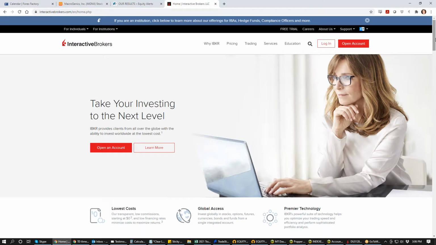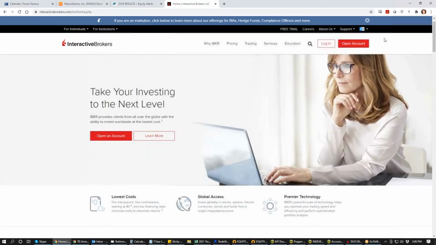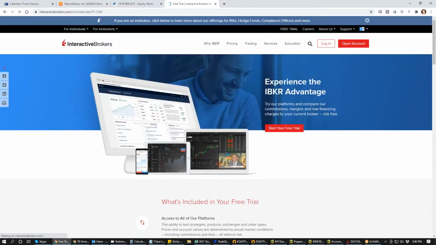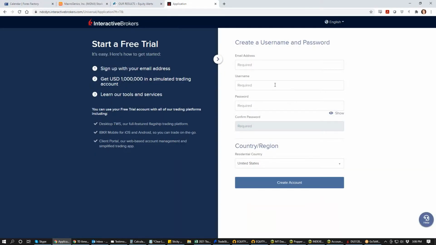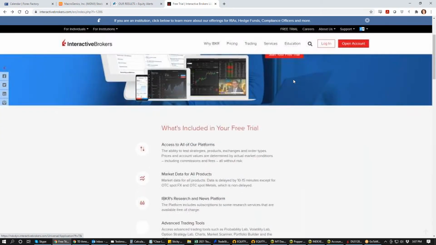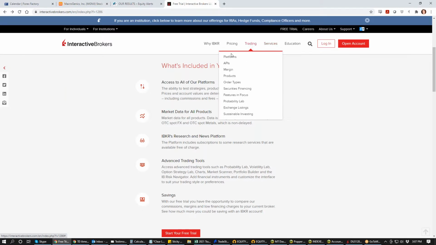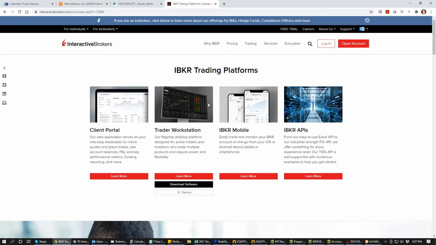Okay. So to open a demo account with Interactive Brokers, you just go to their website, and where it says free trial, you click free trial, and then where it says start your free trial, you basically need your email, you select a username and password and your country, and then they'll give you a demo account. Once you've done that, you will need to download the Trader Workstation. That is under Trading Platforms. And then you would download right here, software, the Trader Workstation.